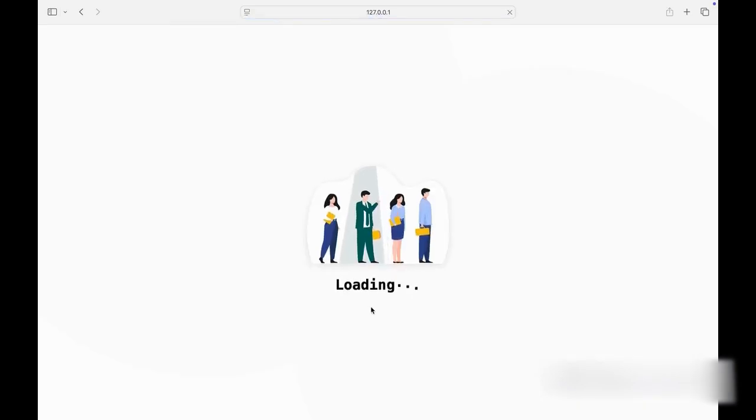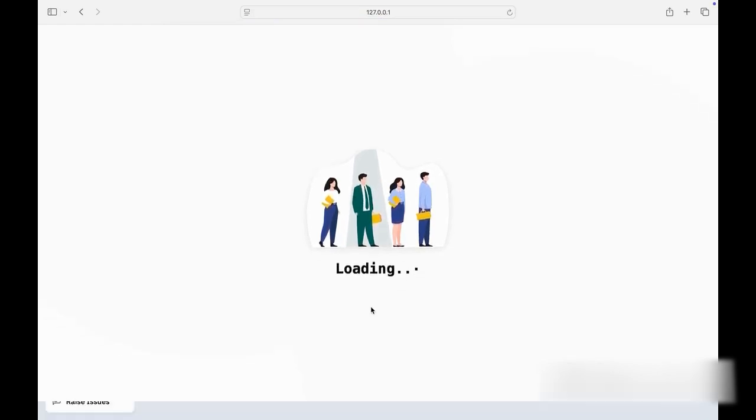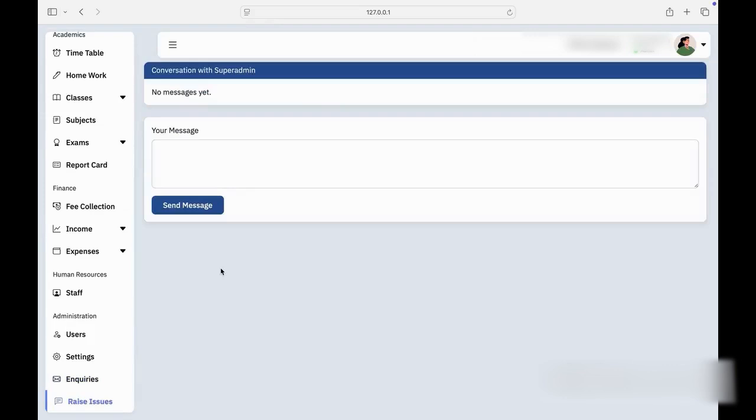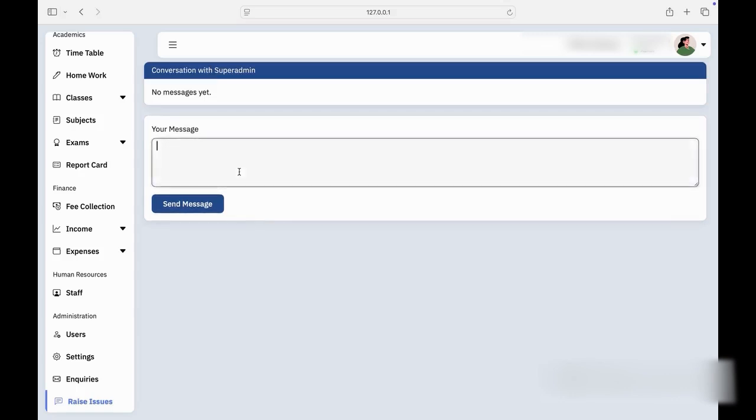And finally, we move to the Raise Issues page. Here, the admin can report any issues or concerns, and these will be directly sent to the superadmin of the school management system. This ensures that any technical problems or administrative requests are properly logged and addressed by the higher-level support team.